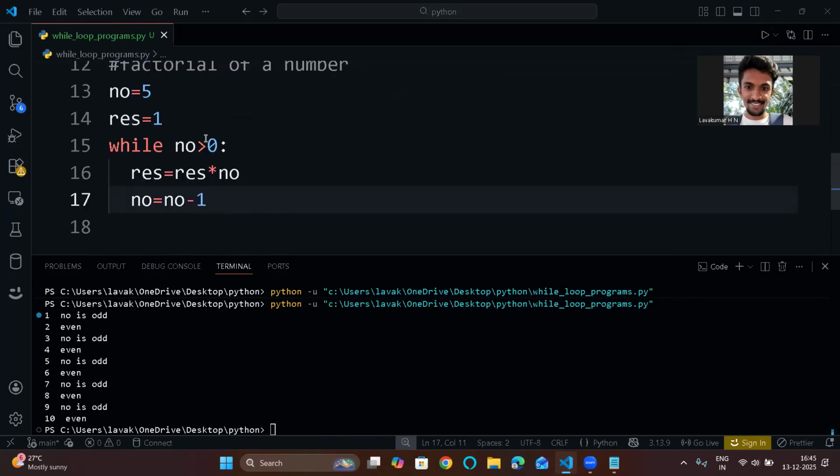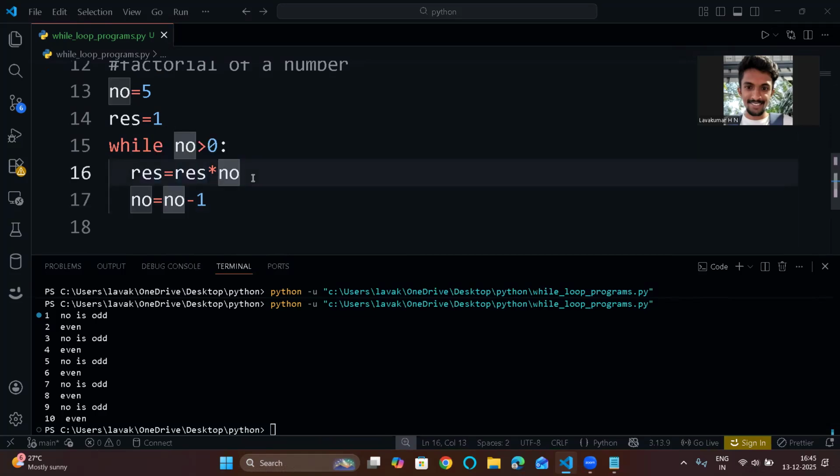So initially number is 5. Is 5 greater than 0? Yes. Now what will happen: result will be updated with result star 5. Initially result is 1, so 1 star 5 equals 5. Now in the result variable you have 5.